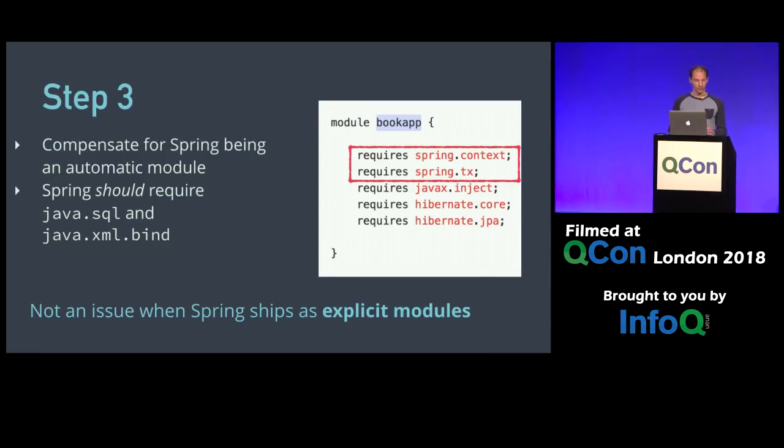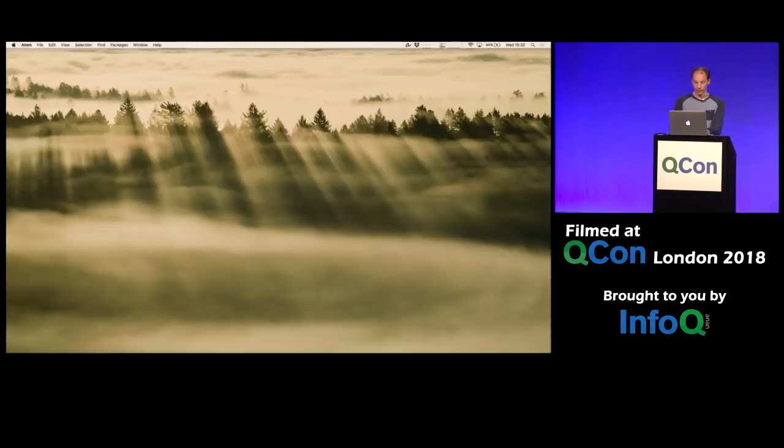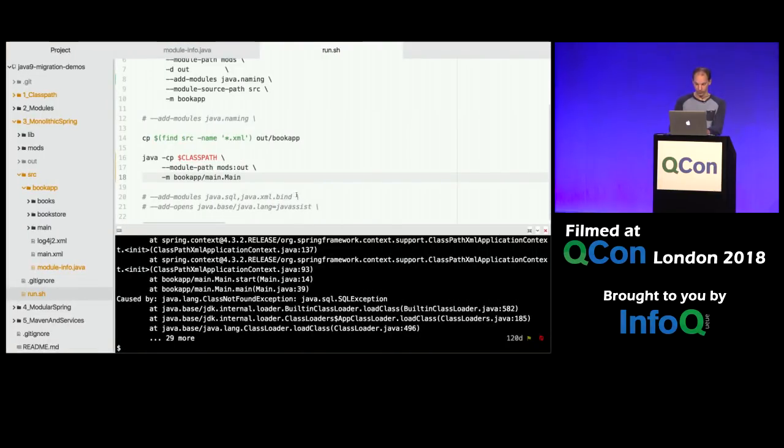So in this case, again, if Spring becomes an explicit module, and this is poised to happen in the Spring 5 release cycle, as far as I know, but currently it's not yet, we will have to fill the void and make sure that these modules that we already saw are available at runtime.